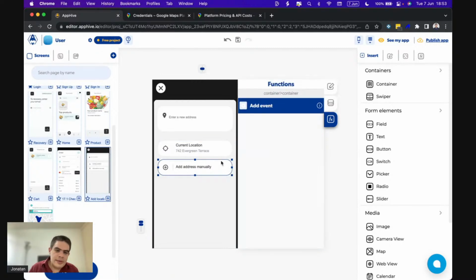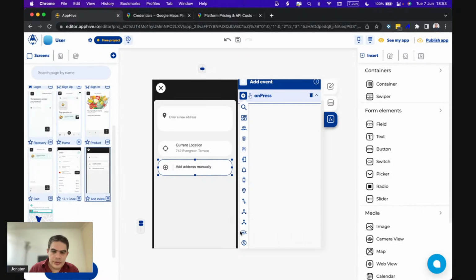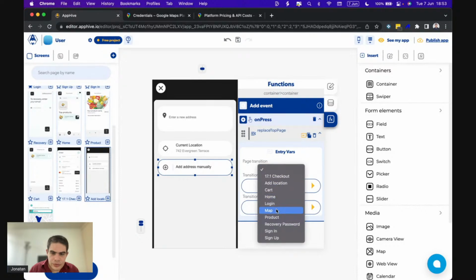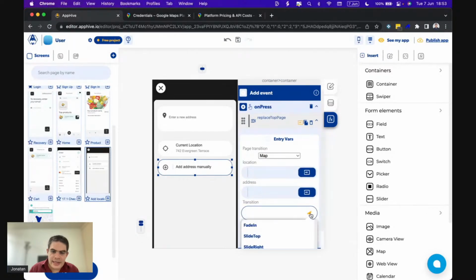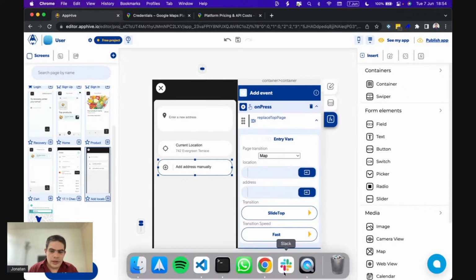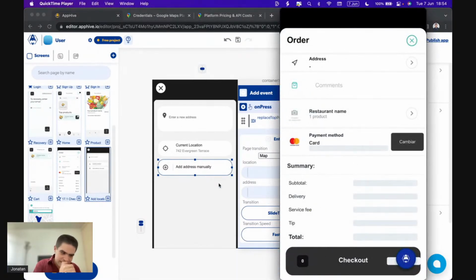Finally, you have to add the address manually. In this case, we can use the onPress and also replace the top screen and send them to the map. But as they didn't give us the address or the location, we don't have a location, so we can just send the user to the other page and they can send the location manually. Okay, so we can try this to end today's tutorial.